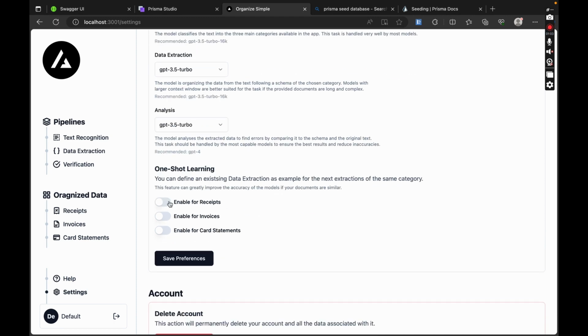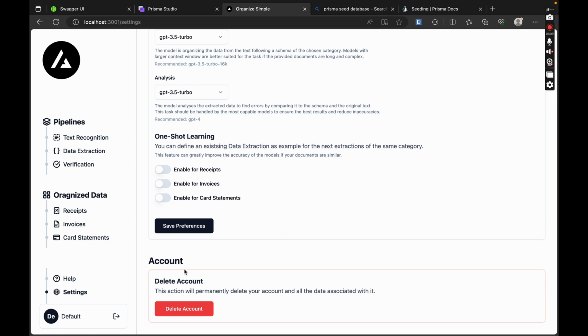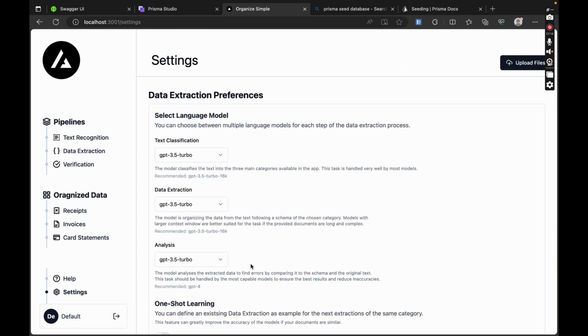And for one shot learning, you can see beautifully we have the toggling options and then saving all of these things. And then finally the account deletion. So here looks good for me, okay. So yeah, this is the settings page which we have added, okay. So we are in the settings section.